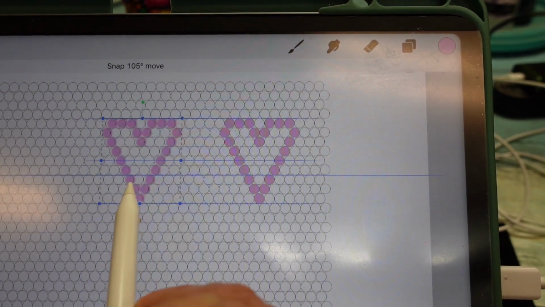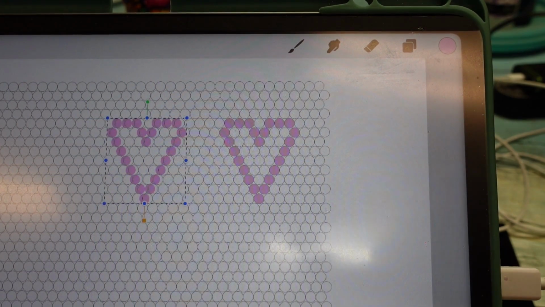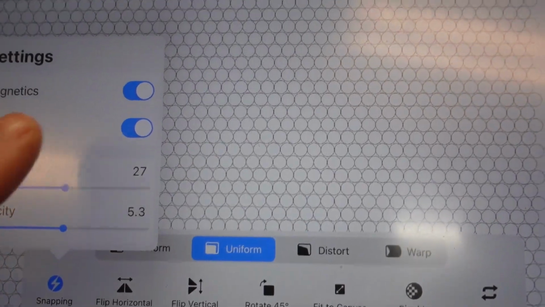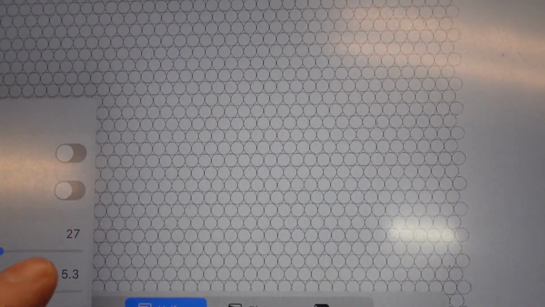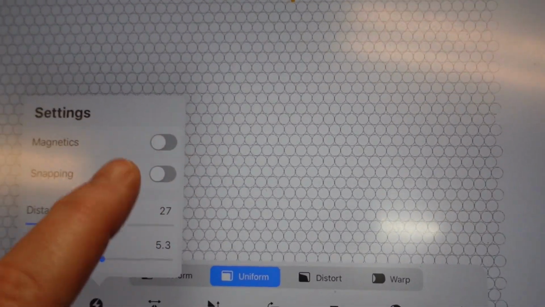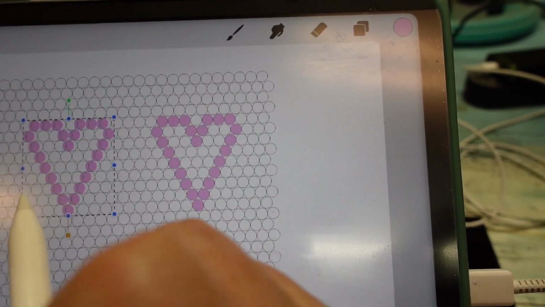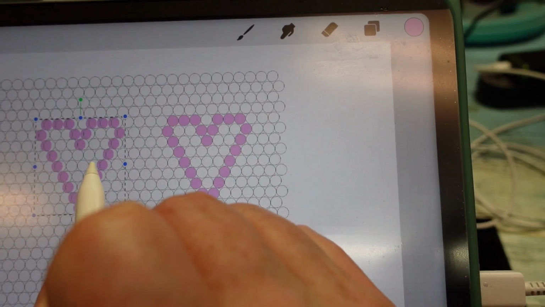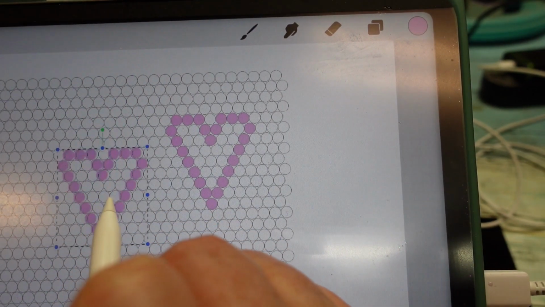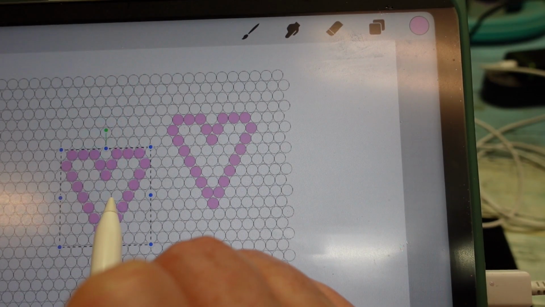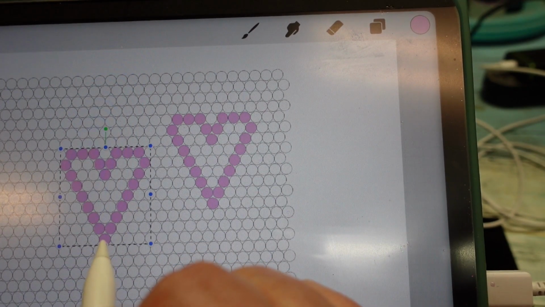If it's moving jerky like this, it's because I have snapping on. I'm going to go down here and turn snapping off. Snapping is kind of like telling it where to go, and I don't want it to tell it where to go. I want to tell it where to go. So I'm going to line that up as best I can.